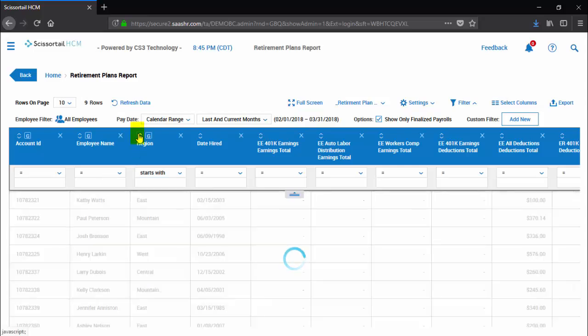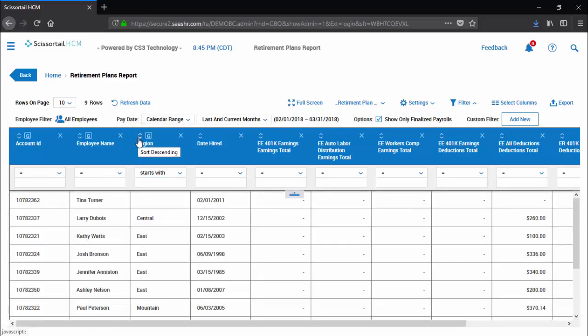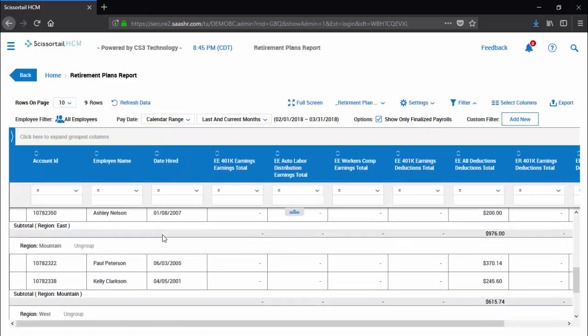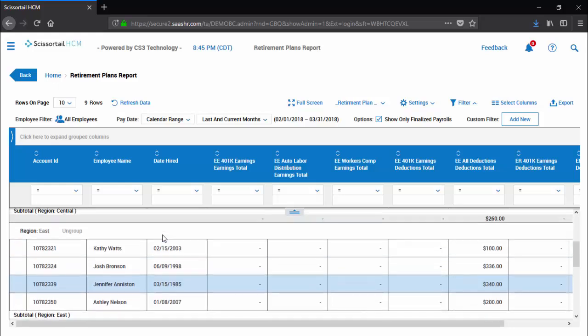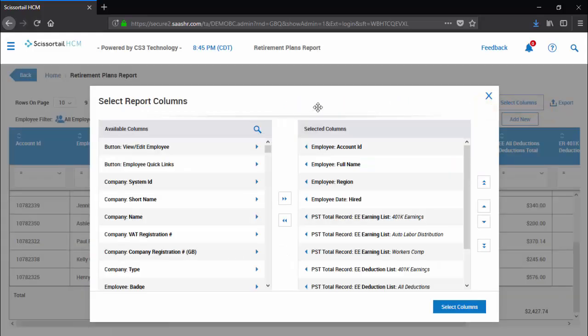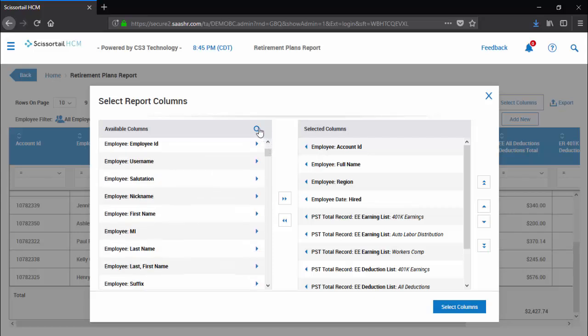I could also sort by that column as well and group by it so that I could see everybody in a particular region. I can ungroup just as easily. I can add columns. On the right are my selected columns. On the left, all the fields that I have available in the database.